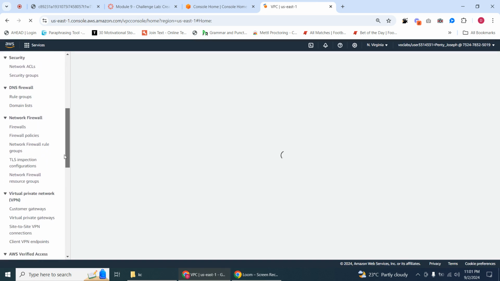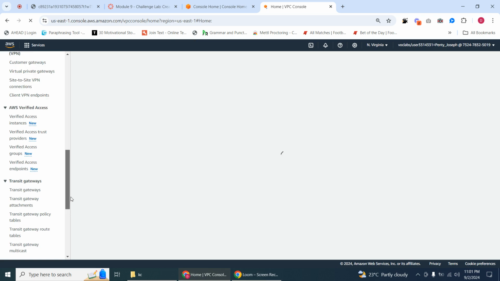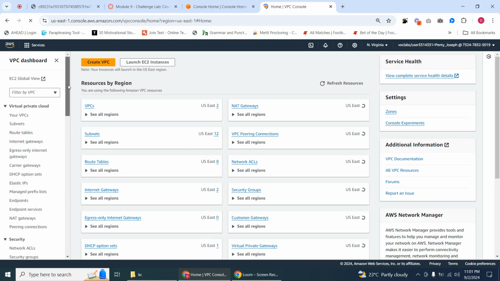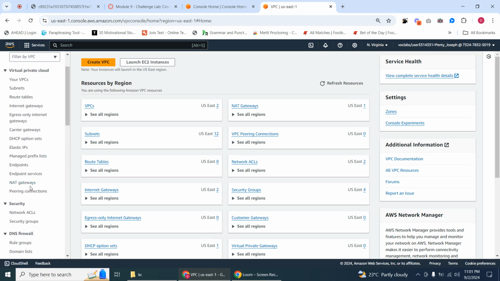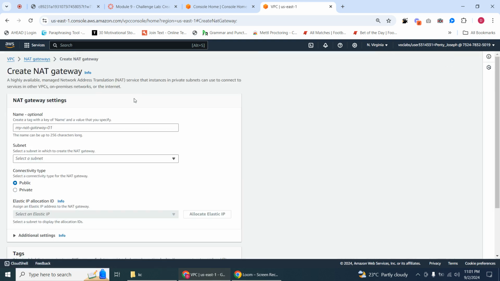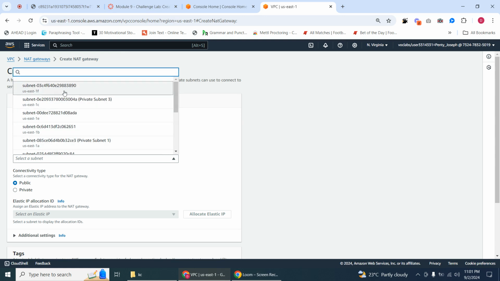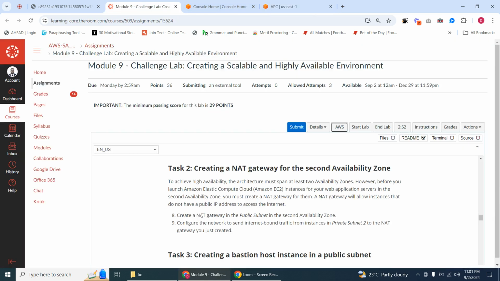So VPC at the left side, scroll through till you see NAT gateway. Going faster than I should. NAT gateway. So create NAT gateway. Let's give it NAT 2 because I think there is already a NAT gateway in there already. So as they said, we should create it in the public subnets. Okay, we should create it at the public subnet.